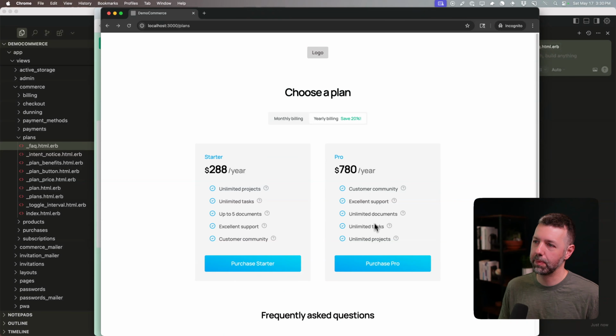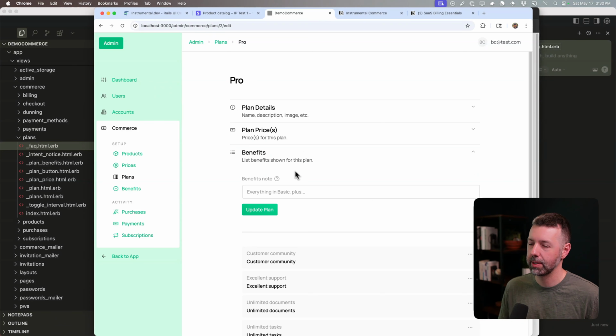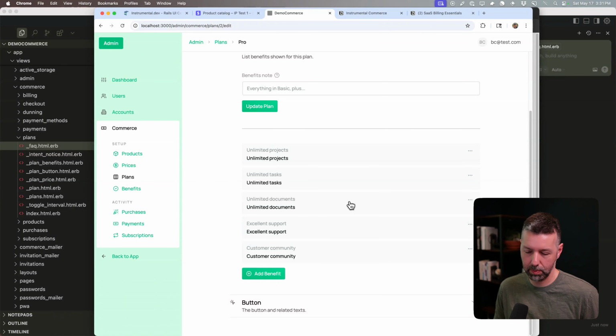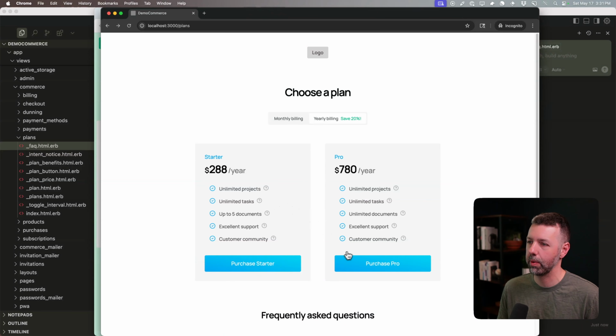Now I do want to fix up the order here. And so these benefits are drag and drop as well. So I can move these around. We want to have projects first. Okay, good. So let's take a look at this again. And so now we have all of our benefits laid out exactly the way that we want them. Great. Next, let's talk about coupons.